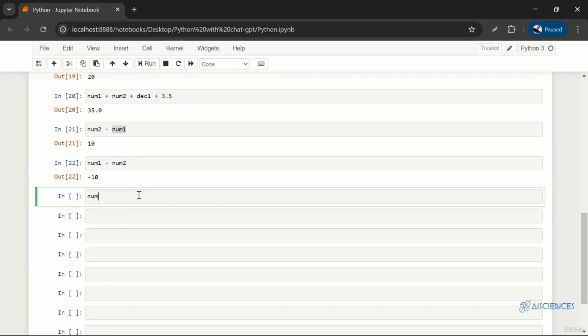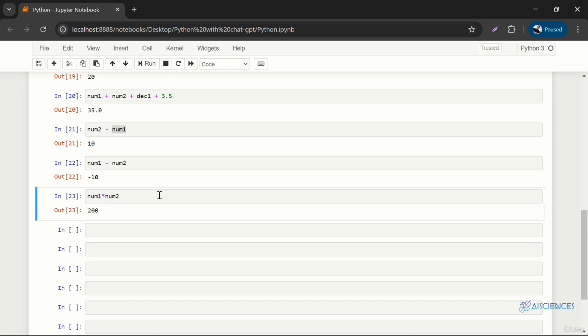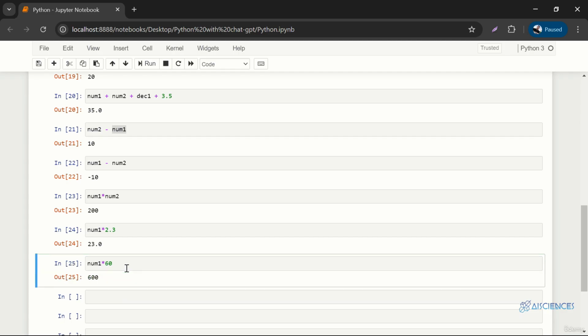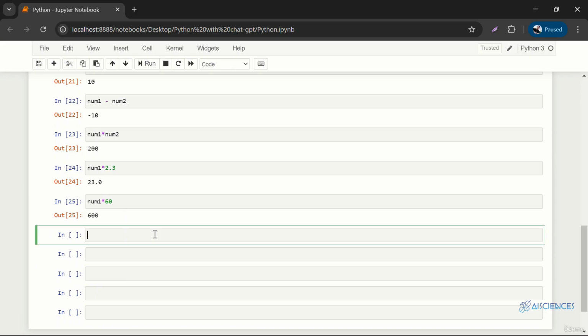Let's talk about multiplication. So num1 multiply by num2. So this is the multiplication symbol, right? The star mark. If I run it, 10 multiplied by 20 is going to be 200. We can also do something like num1 multiplied by, let's say, 2.3. So here, a number is going to get multiplied with a decimal value, right? We can get the result. We can also do num1 multiplied by another value like 660 or something. It works, right? So this is how multiplication works.